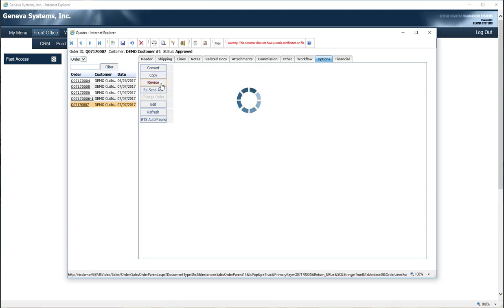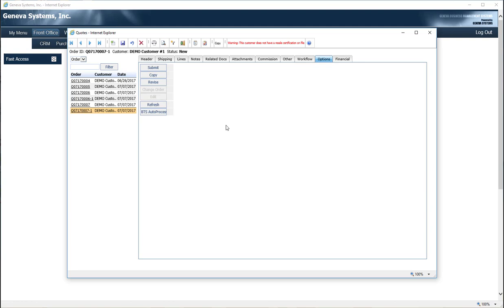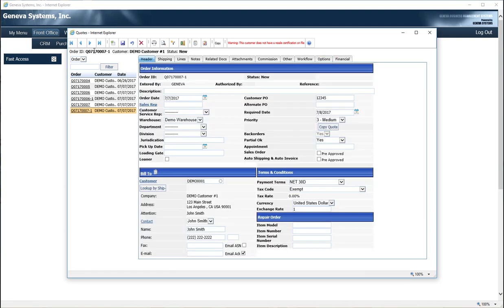We'll click on the Revise button. And after we have clicked on the Revise button, a new quote is created with a dash and a revision number, which is 1. We can see that number up here and in the header information. This is our revised quote of quote number 07170007.